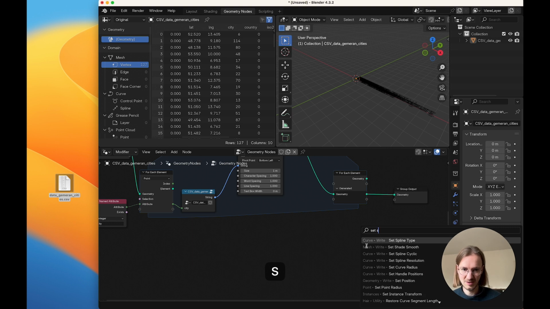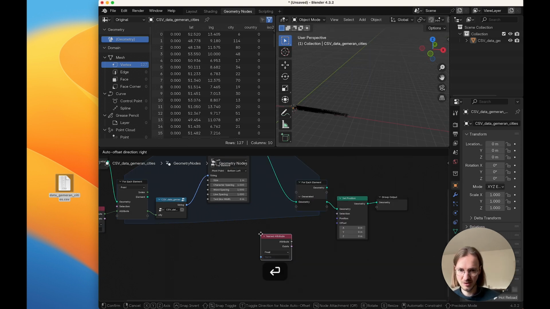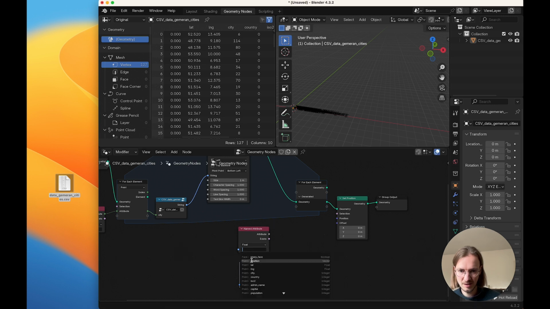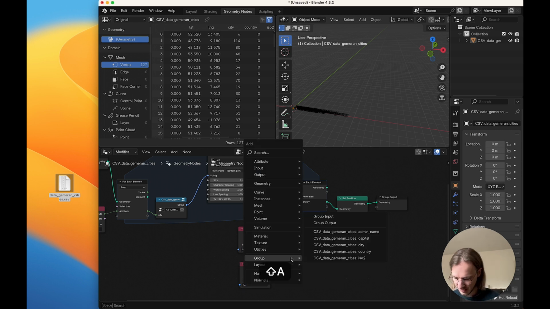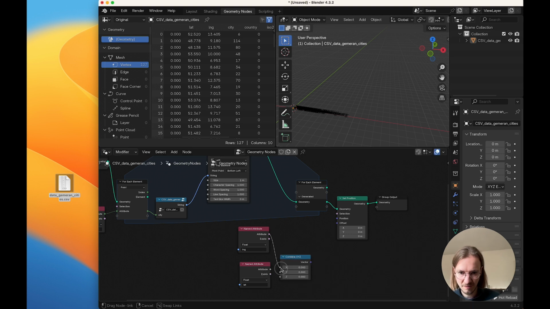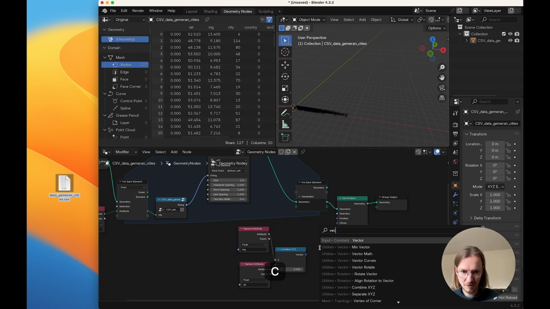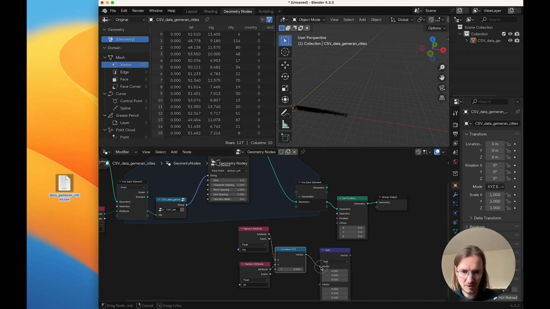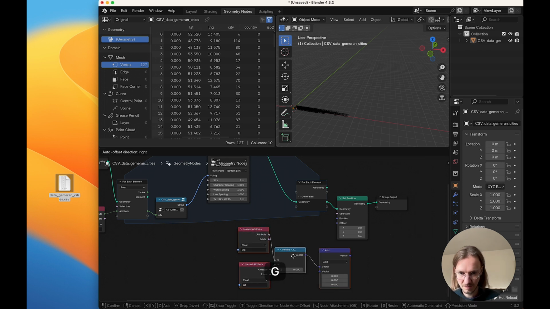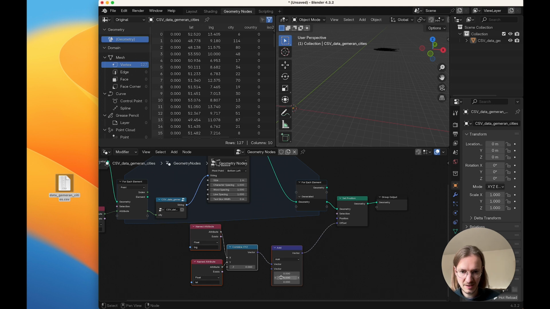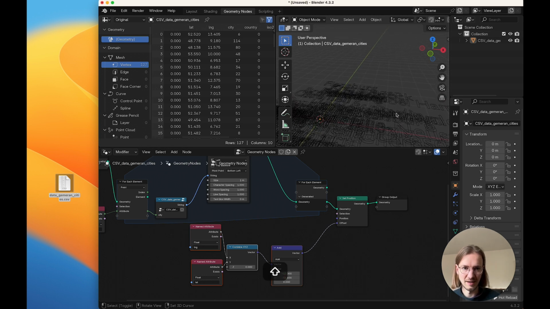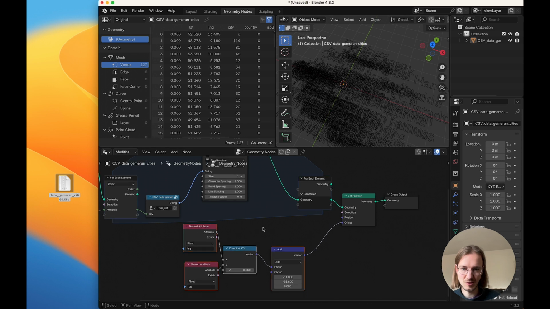I can also now use a set position node. I will use now named attributes for the longitude and for the latitude. I will combine them into a vector, x and y. And I will also use a vector math node in order to position them nicely. Offset, and let's move them a bit here. Okay, and now I have all my strings positioned.